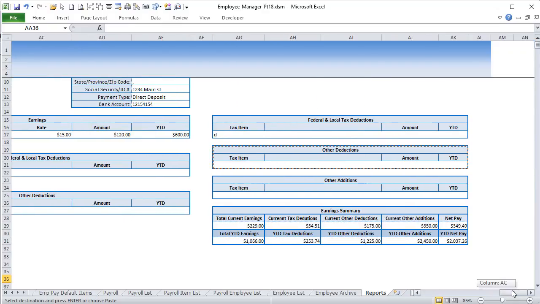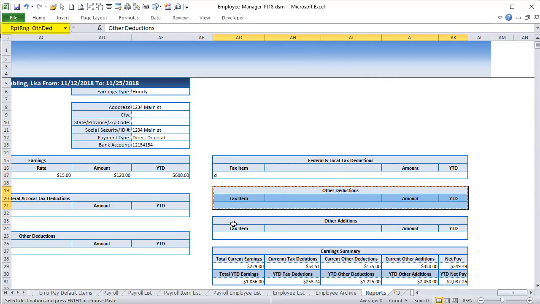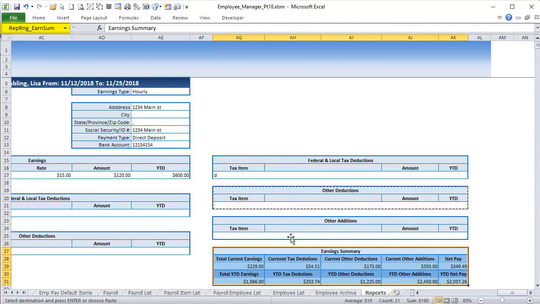So let's take a look at some of those named ranges. If you take a look at this particular range here, AG15 through AK17, I've given that a named range called Report Range Federal Tax. And for this particular other deductions range, I've given it the name Report Range Other Deductions, then Other Additions for this, and of course our Report Earnings Summary.